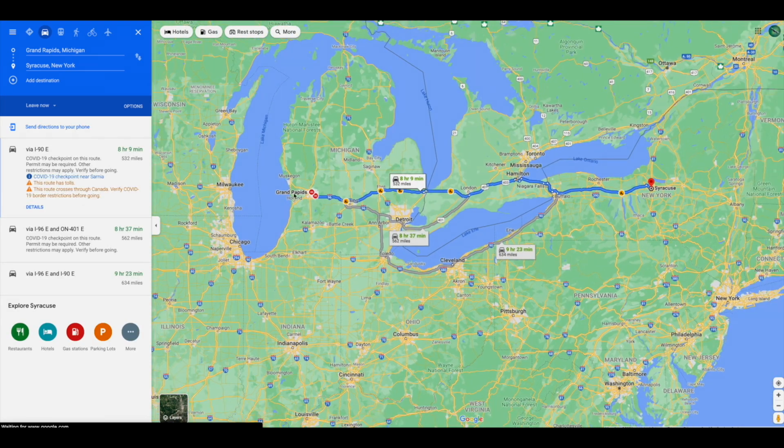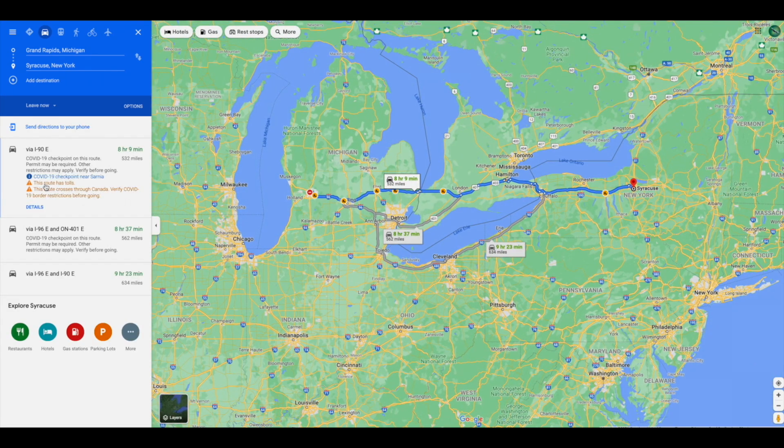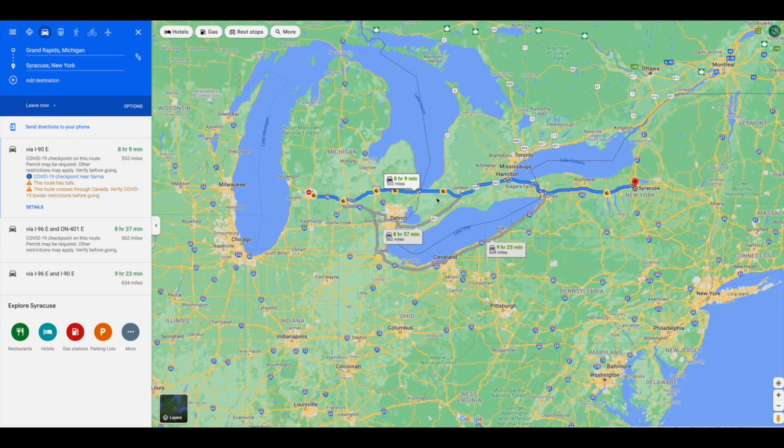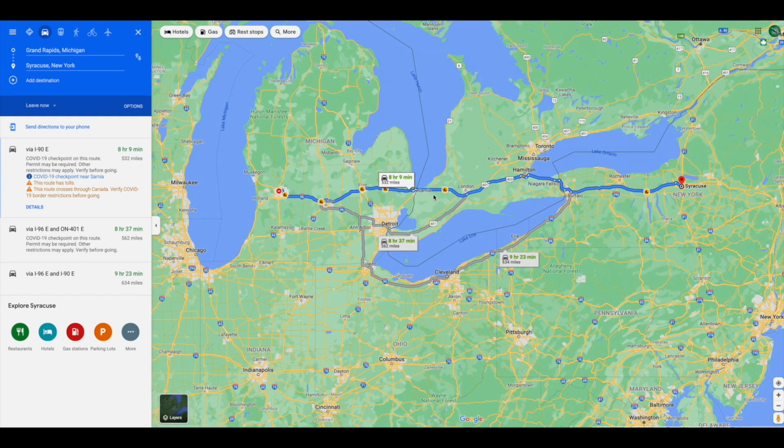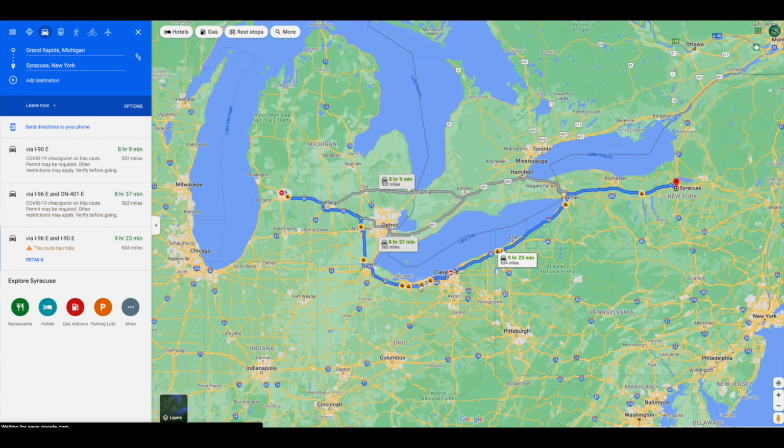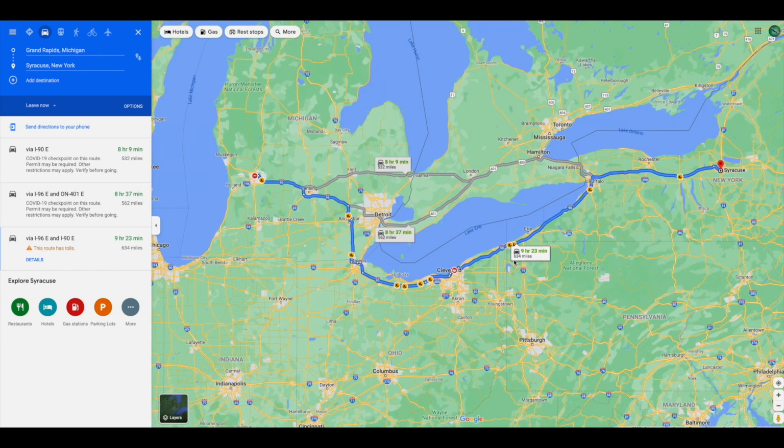So when you get your route, it says here this route has tolls, and this route crosses through Canada. So they give you the closest option here, and it shows 530 miles to go through Canada, but we are not gonna do that. We're gonna click on this route, and that will give us 634 miles. So it's 100 miles more.